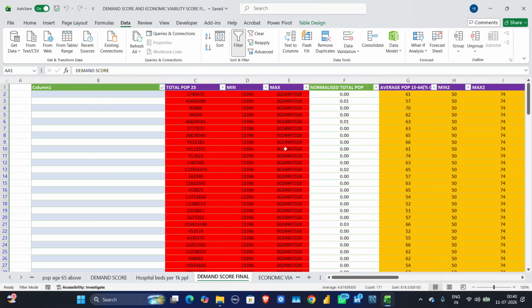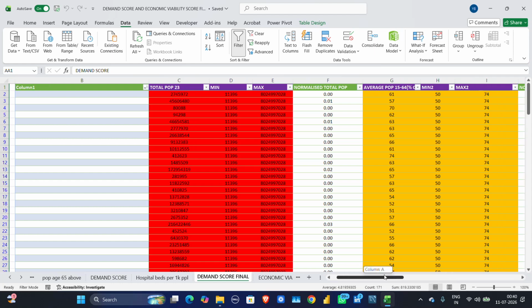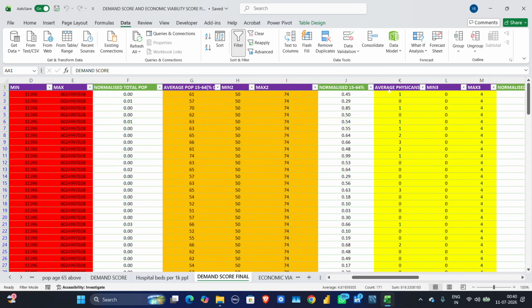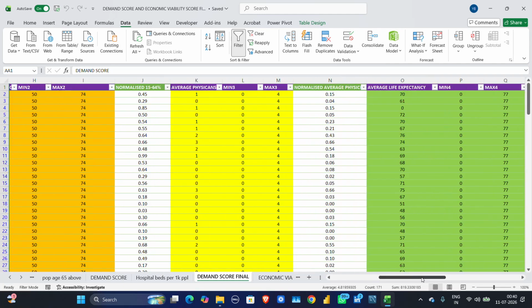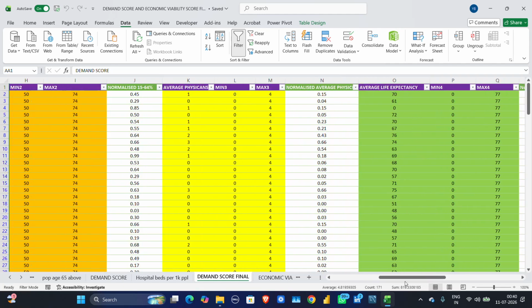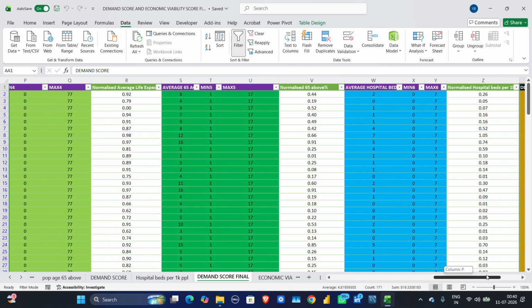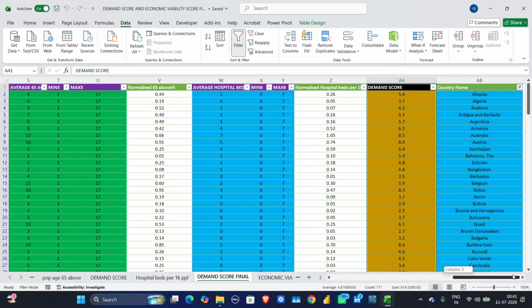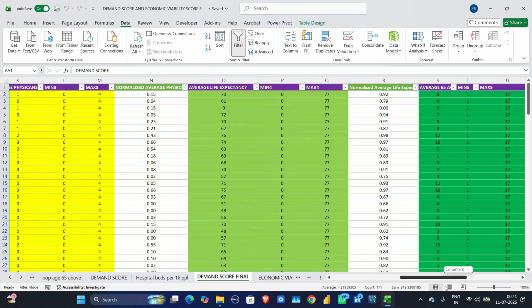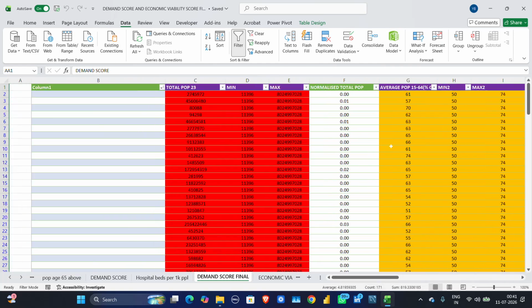So I've selected 6 data sets, for example, total population. Then there is average population, that's between 15 to 64. Then there is average physicians, right? Then there is average life expectancies. Then there is average age, like 65 above. And then there is average hospital beds. So these 6 data sets have got me a demand score. Now I'll show you exactly how I did it.